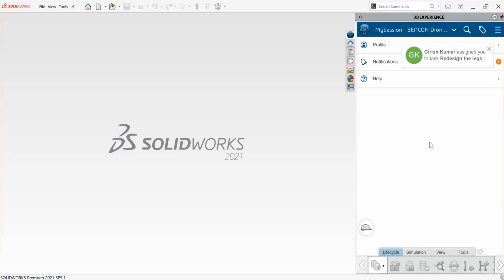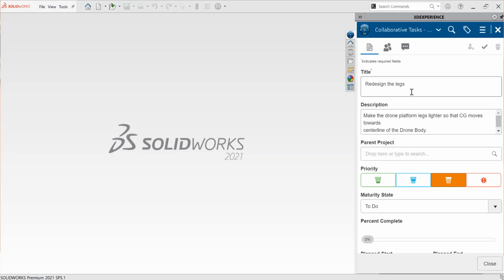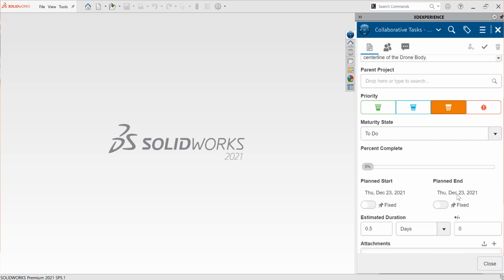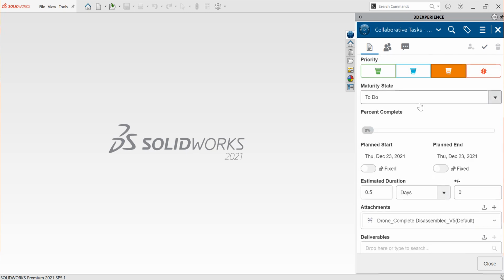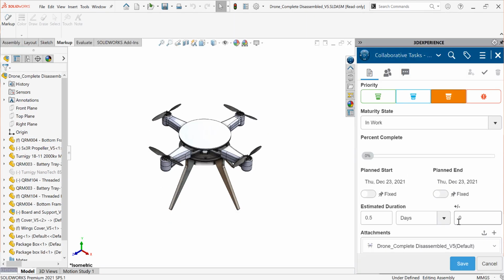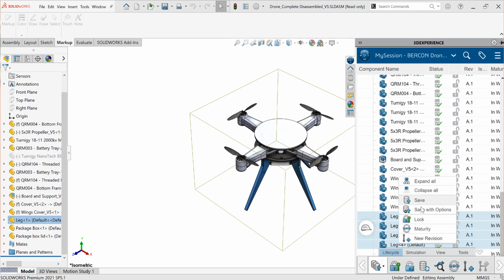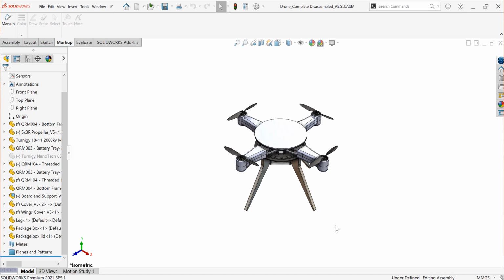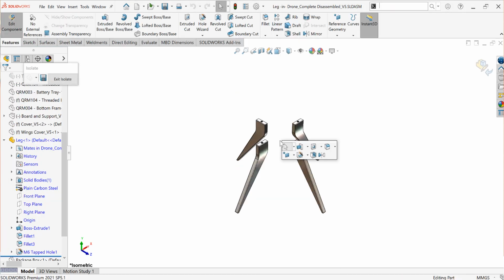Reading this and looking at the community post, I understand I need to make changes to the drone legs to make them lighter. Let me first change the maturity state from To Do to In Work. I am directly dragging and dropping the attachment into the SOLIDWORKS environment. Before making changes to the model, let me reserve the files required so that nobody else makes changes to them. To reduce the weight of the legs, I am going to shell the part.